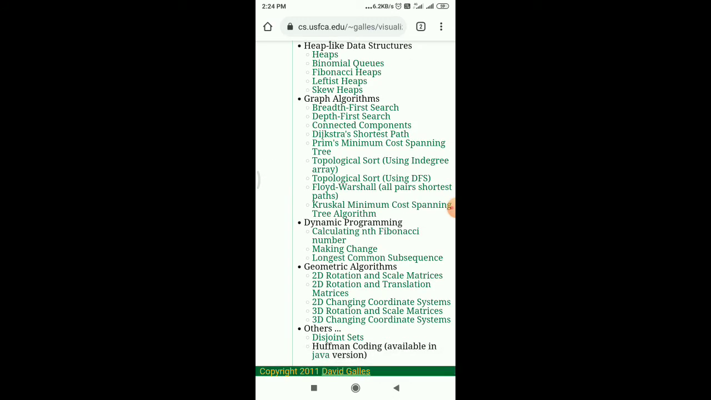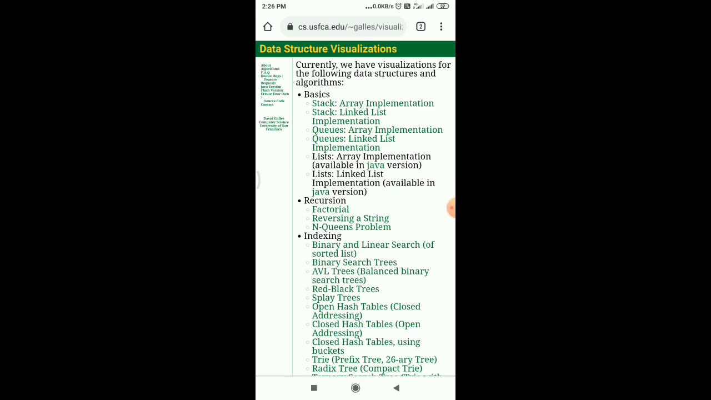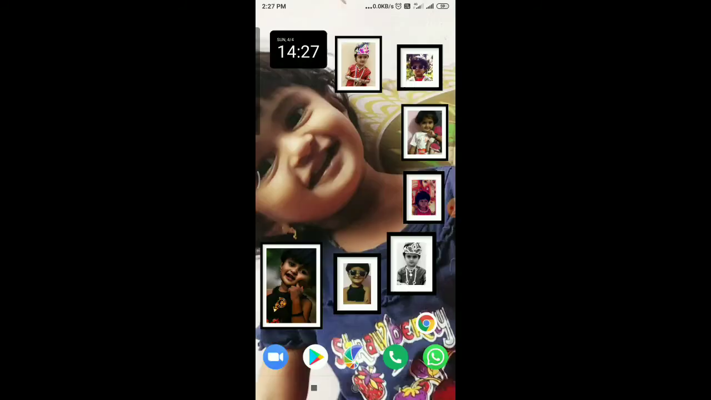You can also understand the concept of dynamic programming, or you can also try computer graphics algorithms, and all basic as well as advanced algorithms from your data structure. So next I will try to show you the application.